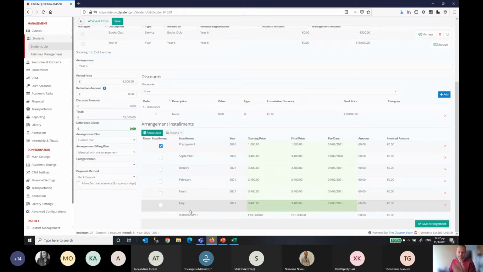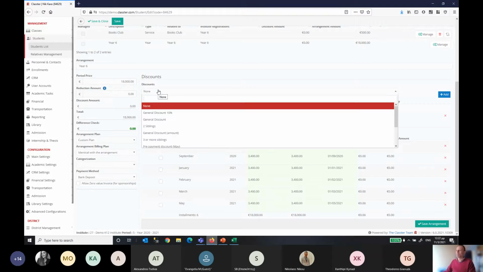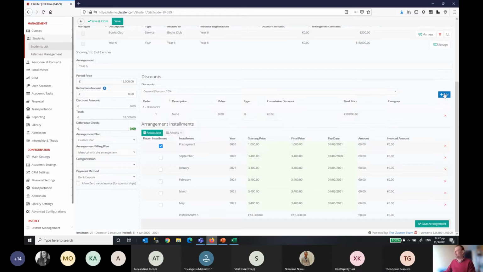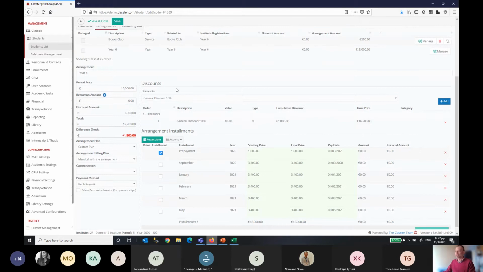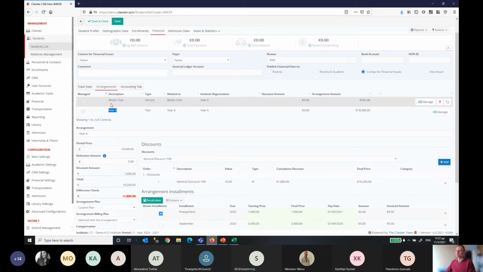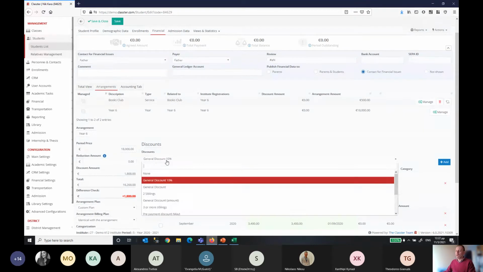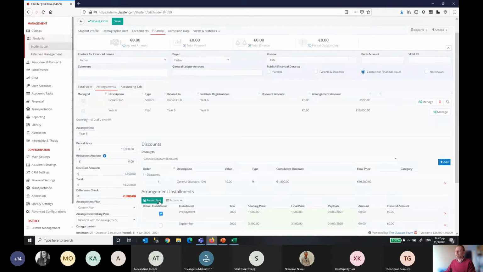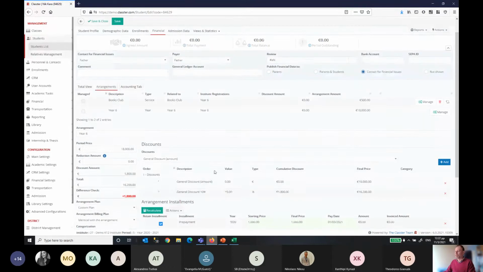Now, many of you don't have this kind of need. You can always use the default plans. Okay. Now, the next thing is how you manage discounts. In Classter, you can have multiple discounts per arrangement or per service charge. So this is a discount only for the tuition fee that includes year 6. It's not a discount for Books Club. So I can add multiple discounts here, and discounts can be also related to amount and percentage.